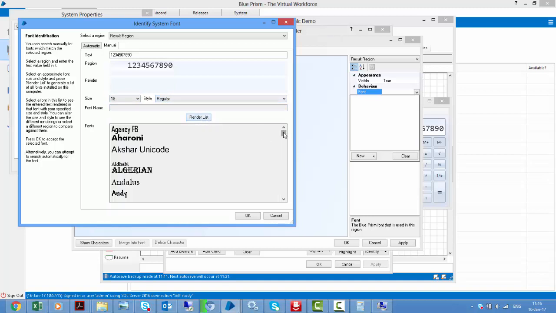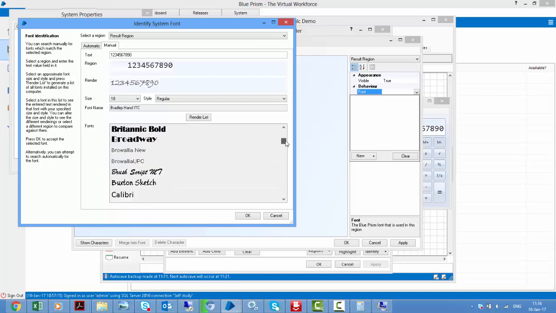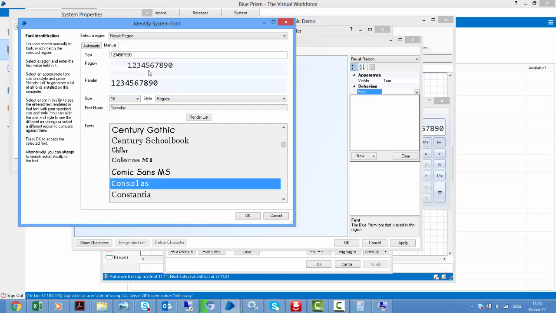It gives us all the fonts that are there on this system. Then we go to each font one by one, and it renders this image for this particular text. Then we can compare this image with this image, and if they both appear to be equal, we know we have found the font that we're looking for. Otherwise, we can go to the next font. So we see here that none of these fonts are matching. If I go down and click on Consolas, I can see that this particular font is matching. So the font as well as the size both are matching. Otherwise, if the size needs to be changed, we can change it over here. So this was a manual search.